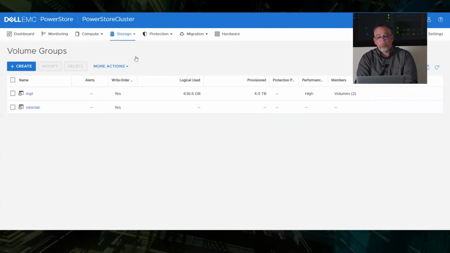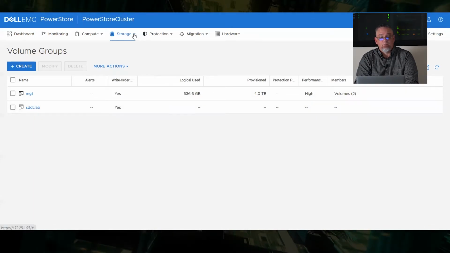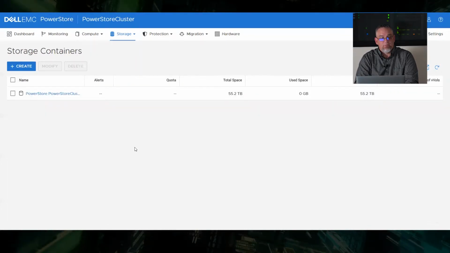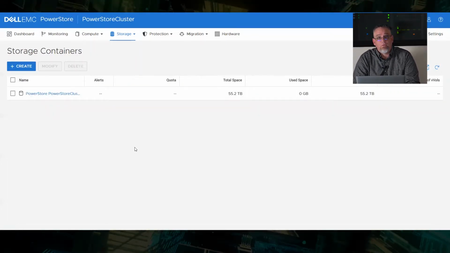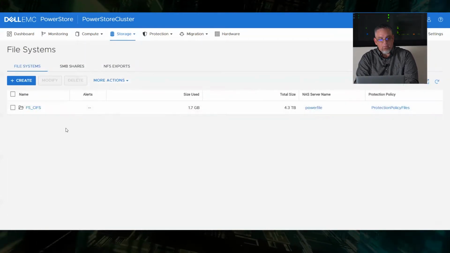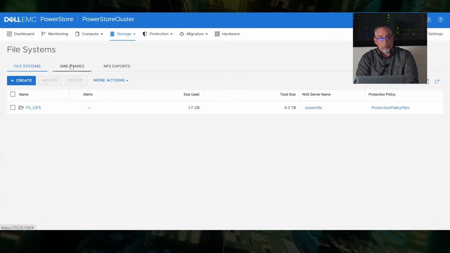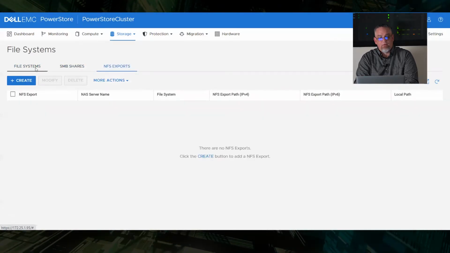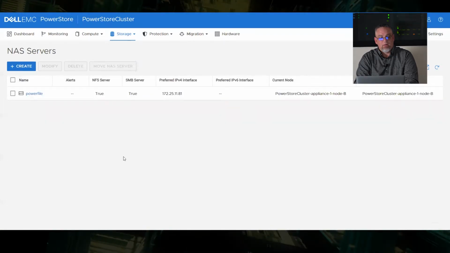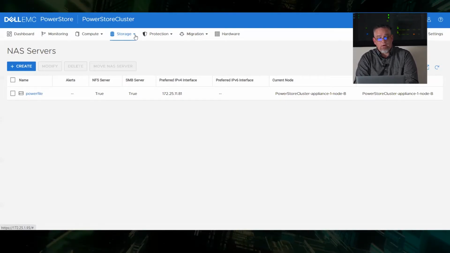All right. Also within the storage tab, we have volume groups. If we're wanting to group volumes together, in this case for our management and lab gear. Storage containers. This is really the pool for the storage. Then we also have our file systems, whether we create one with SMB or NFS exports, and our NAS server, which houses the file systems.